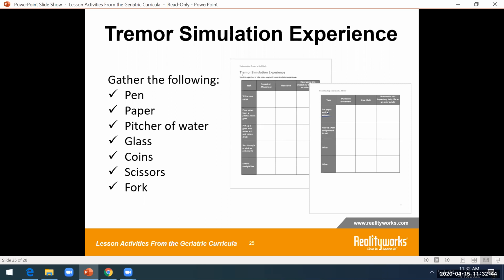So again, to simulate tremor, all they have to do is shake one hand or both as they go through each of the daily living activities found on that handout. And as they go through each one, they are to complete the grid and answer the questions on that handout.